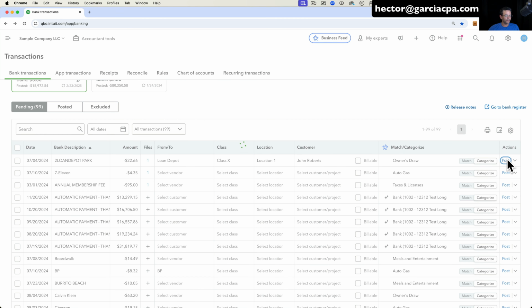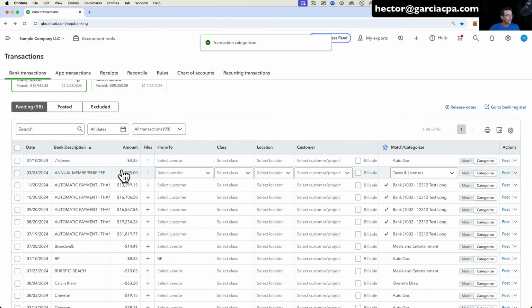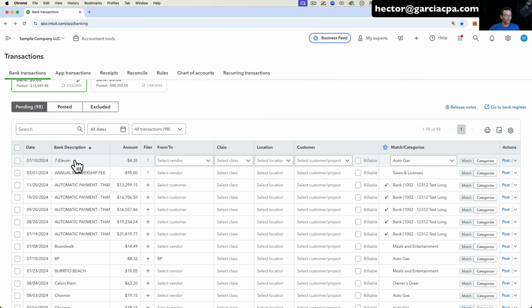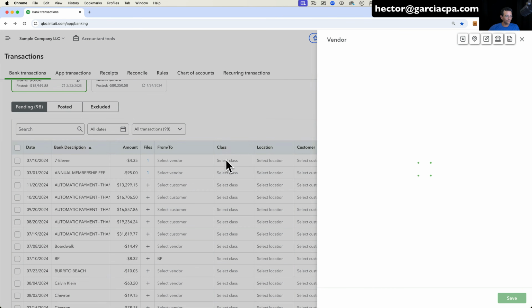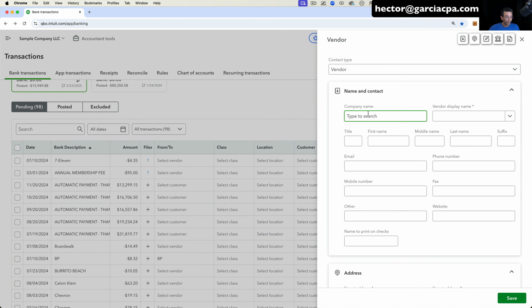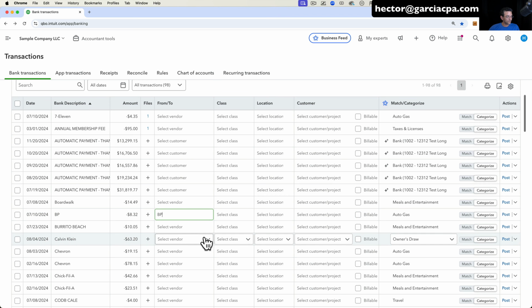And I'll show you what I mean by that. So I'll post this transaction, and then I'm going to go to a transaction where QuickBooks might suggest the vendor name to be created. So for example, if I click on this drop-down menu and I don't see the suggestion, I would have to click on add new and then actually type the word 7-Eleven in there. But in some cases, QuickBooks will actually suggest a vendor.